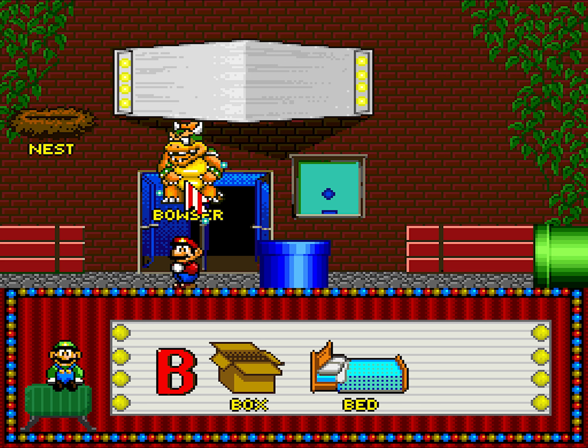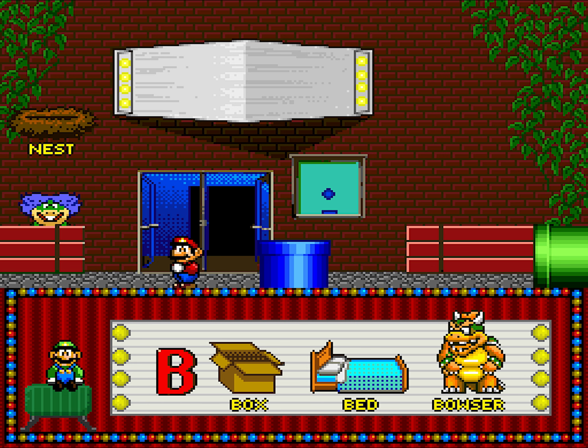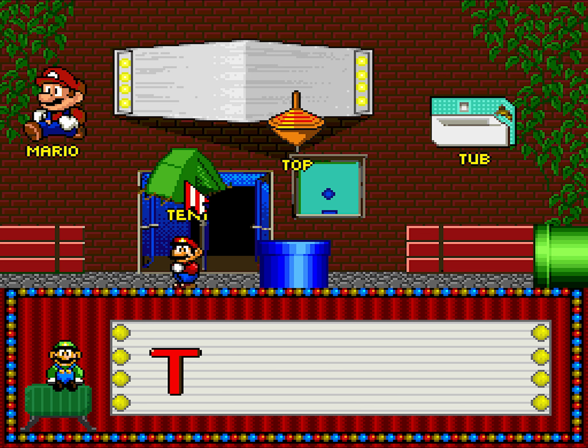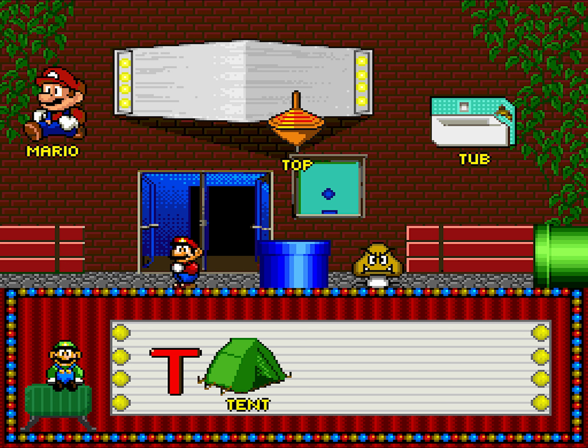Pick a word that starts with the letter B. Super! You found Bowser that starts with B. B. Bowser. Choose a word that starts with the letter T. I like your choice. You chose tent that starts with T. T. Tent.